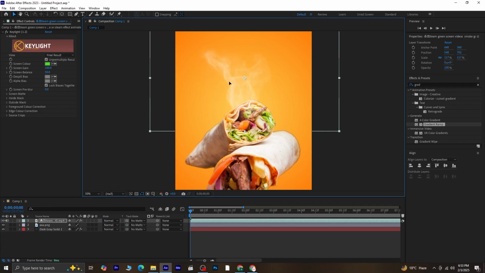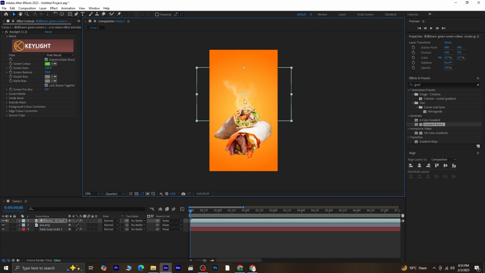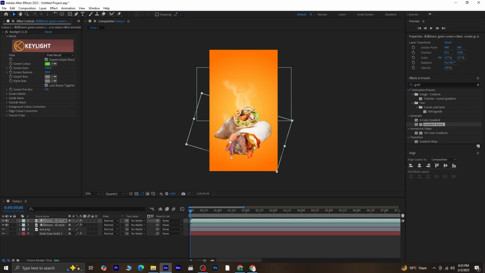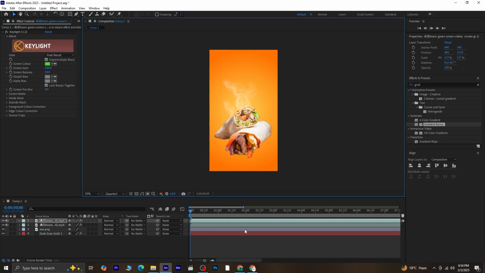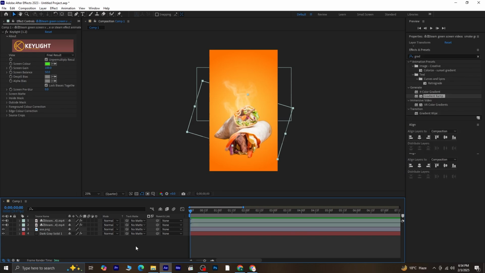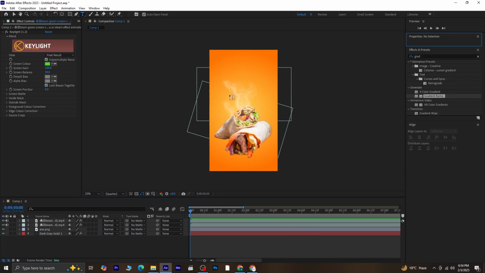To make the effect more dynamic, press Ctrl+D to duplicate the smoke layer and position it on the second piece of food. Once everything is positioned correctly, you're ready to add your text. Let's start by adding the first text.